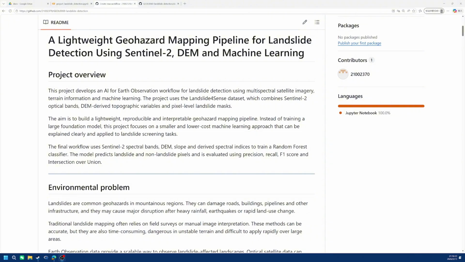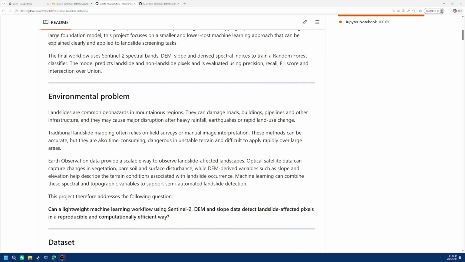Landslides are important geohazards because they can damage roads, buildings, pipelines, and other infrastructure. They can also be triggered or made worse by heavy rainfall, earthquakes, and rapid land use change. Traditional landslide mapping often depends on field surveys or manual image interpretation. These approaches can be accurate, but they can also be slow, dangerous, and difficult to apply quickly over a large area. This is where Earth observation and machine learning can help.